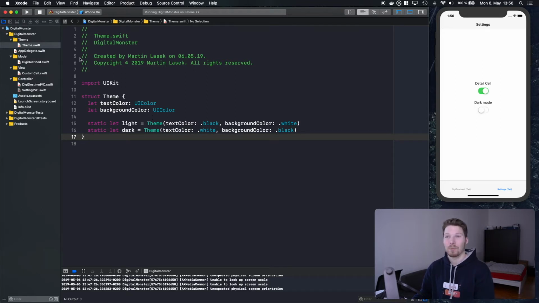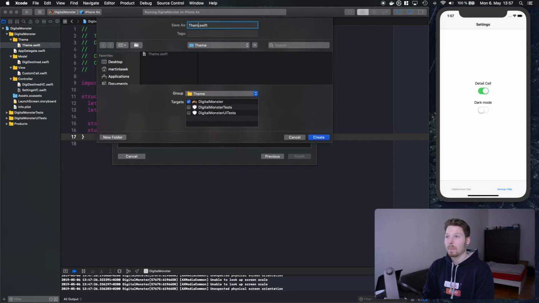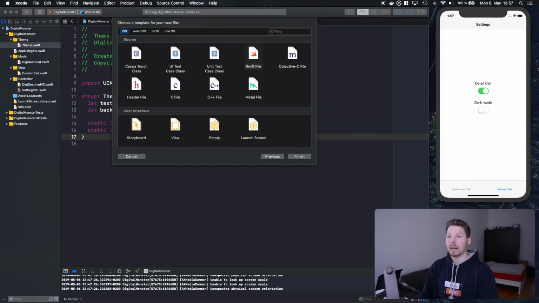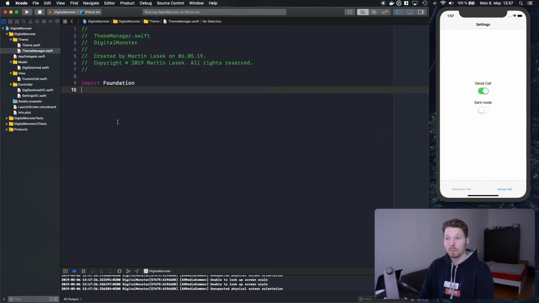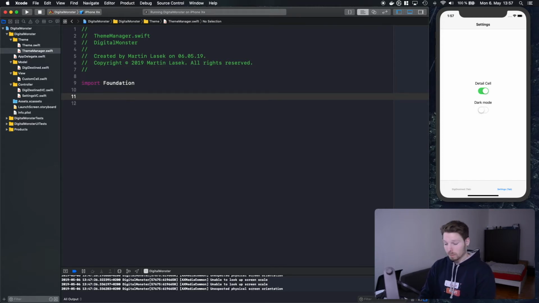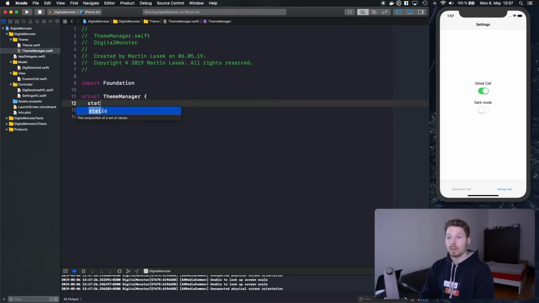Now the fancy stuff. We are going to create a new file and call it theme manager, and that manager will actually be our implementation of dark mode. So let's leave import Foundation because we will need it, and let's call the struct ThemeManager. And the first thing we want to introduce is a static let isDarkModeKey, or actually it is just isDarkMode.